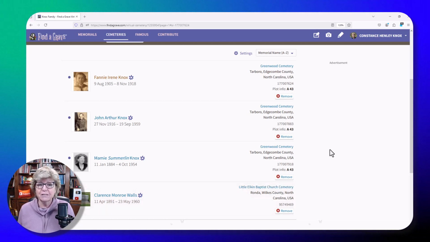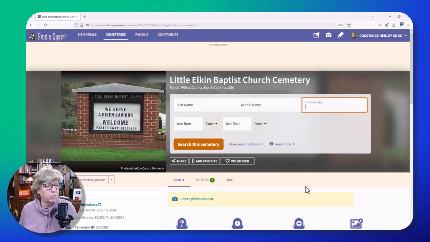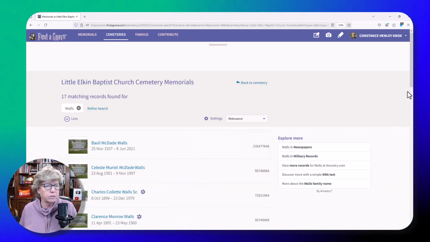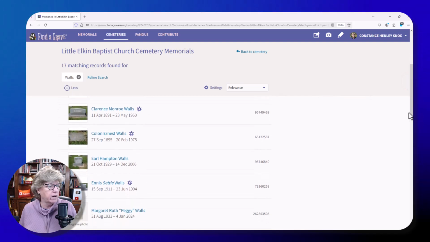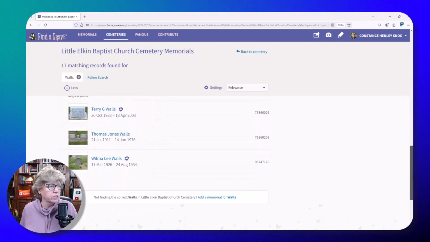Okay, well, here's another trick. Let's move away from virtual cemeteries for a moment and go look at the Little Elkin Baptist Church Cemetery in Wilkes County, North Carolina. So here we could search, I don't know, let's go Walls, maybe is a family name, and look at all the family members by the name of Walls. So if I already have, here's Clarence, I know he's in the family. So if I already have a bunch of family members in here, now I can search just the cemetery, Little Elkin Baptist Church Cemetery, and everybody by that same name.